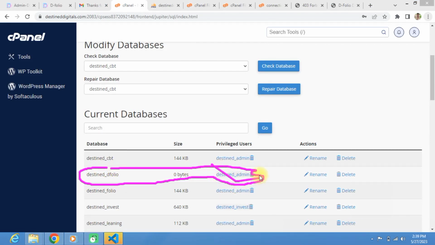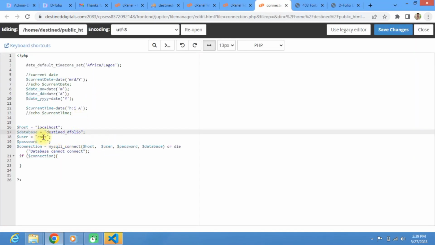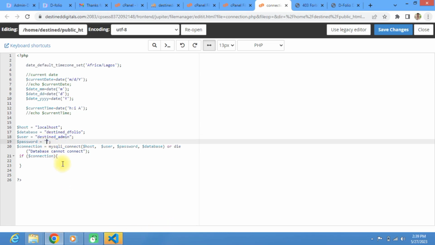This is the user, destined admin. So the user, we're going to set it to destined admin. In place of root, just change it to destined underscore admin. And the password, you're going to set the password while you are creating the user. Remember, I already created a user, so we didn't have to set a password. So for now, let's just set the password. I'm just going to enter the password we have here. Okay, I think this is the correct password.